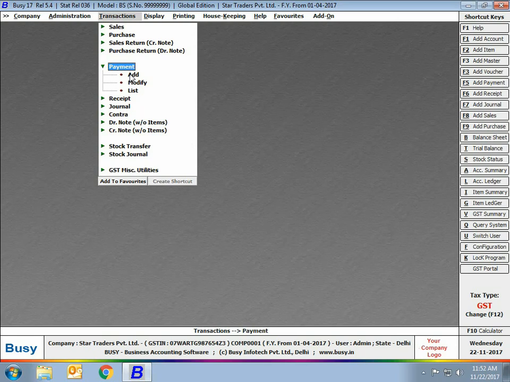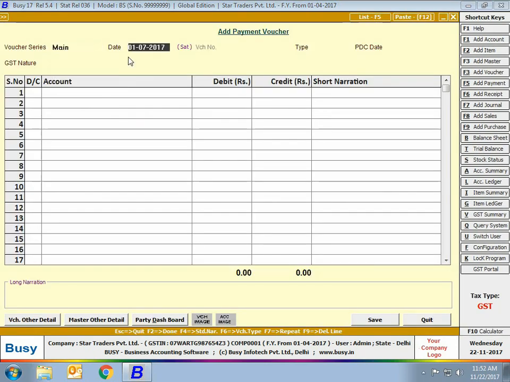So here we are entering a payment transaction by going to the payment add option, specifying the series, voucher date, then type as regular or PDC. PDC means post dated check. If you are entering a transaction for a post dated check, then you can select the option as PDC and then specify the PDC date also.